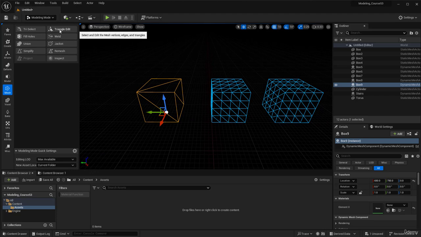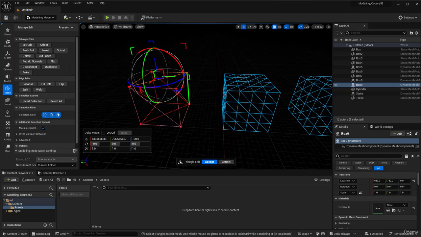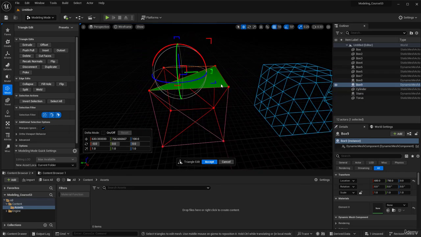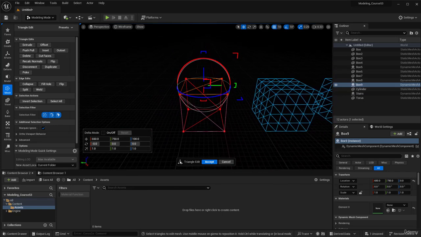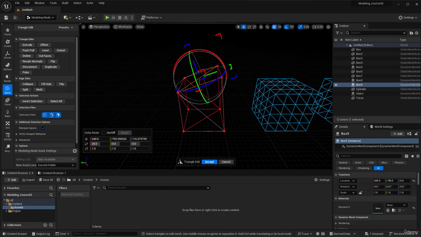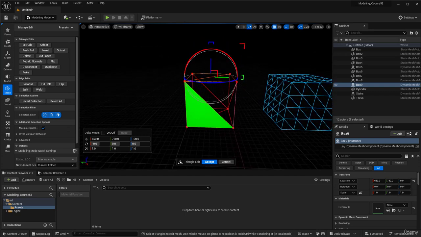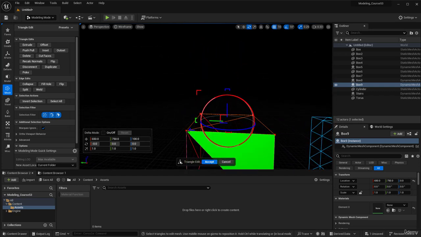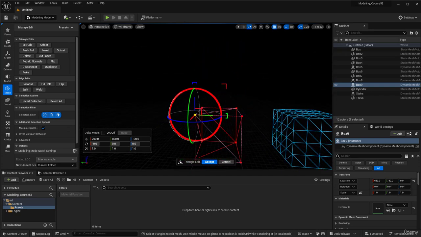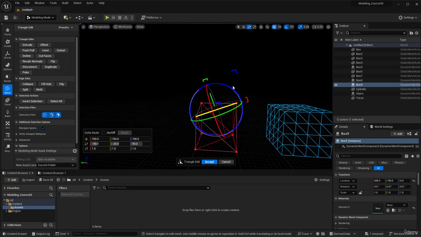So if you click on triangle edit, now you can select the triangle, you can hold shift and select the other one, and then you can move them, rotate them, or scale them. Let's undo that, and you can select the vertices too. If you click on the vertex, you can select that, you can move it, and you can select the edge, you can rotate and move it too.